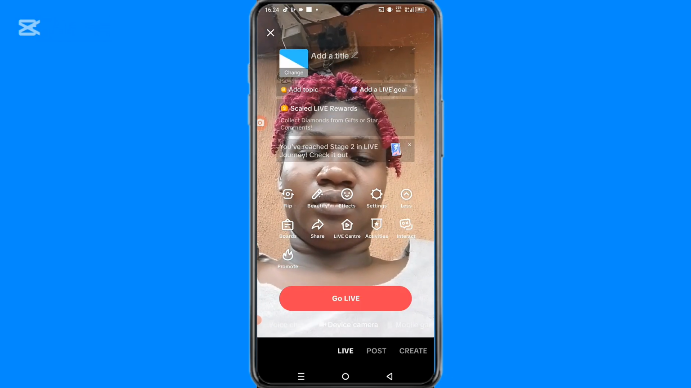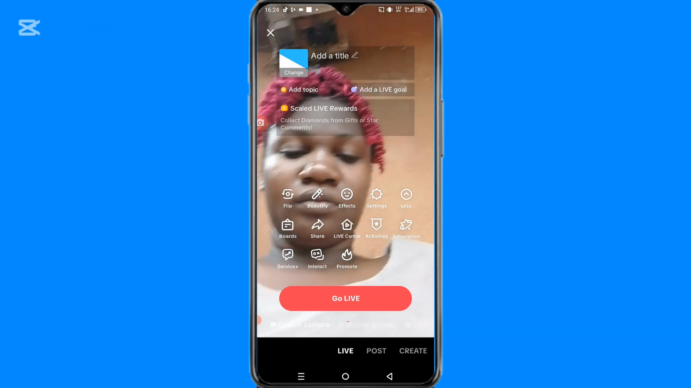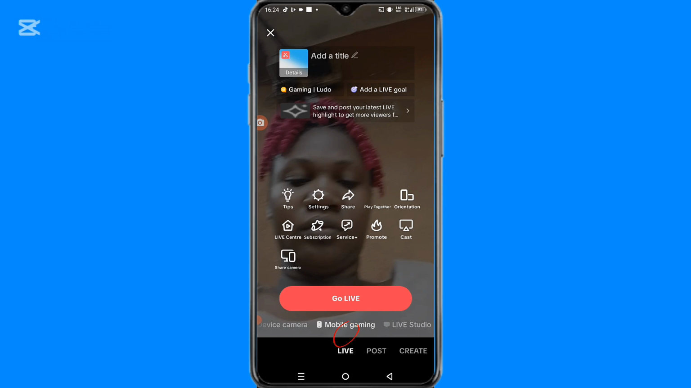So right here you have to select mobile gaming from the options. Just scroll, click on mobile gaming. So this is mobile gaming.